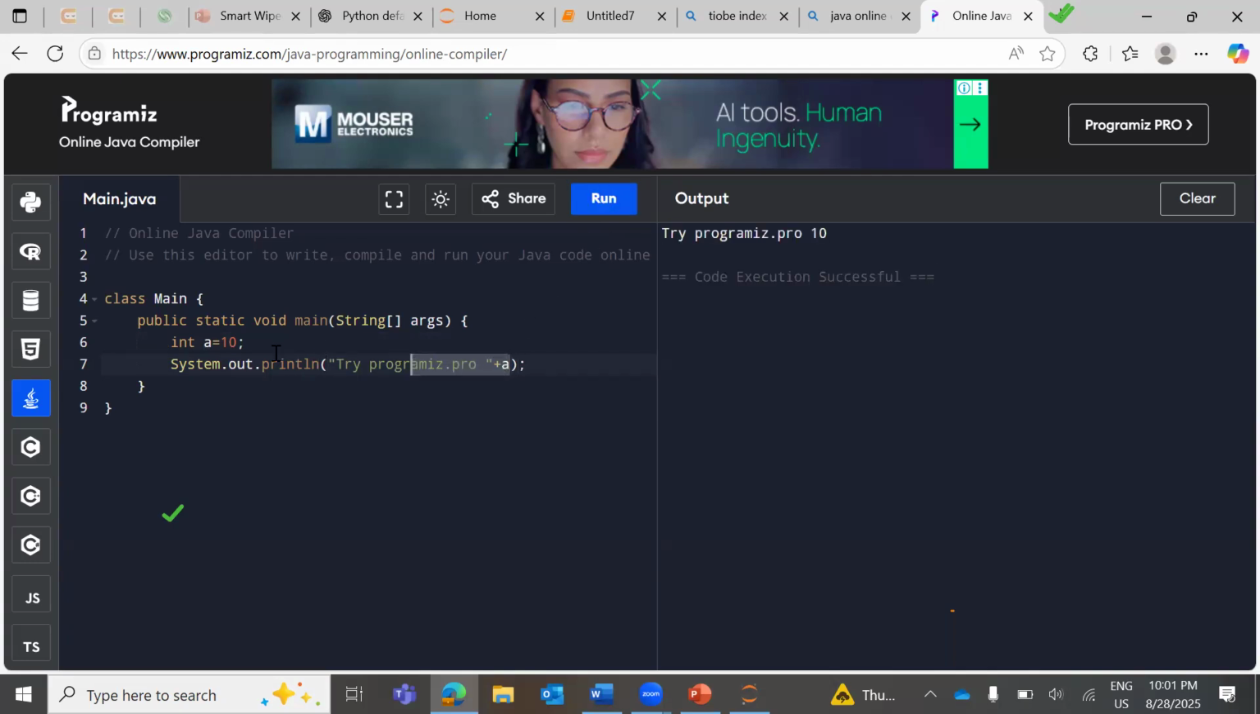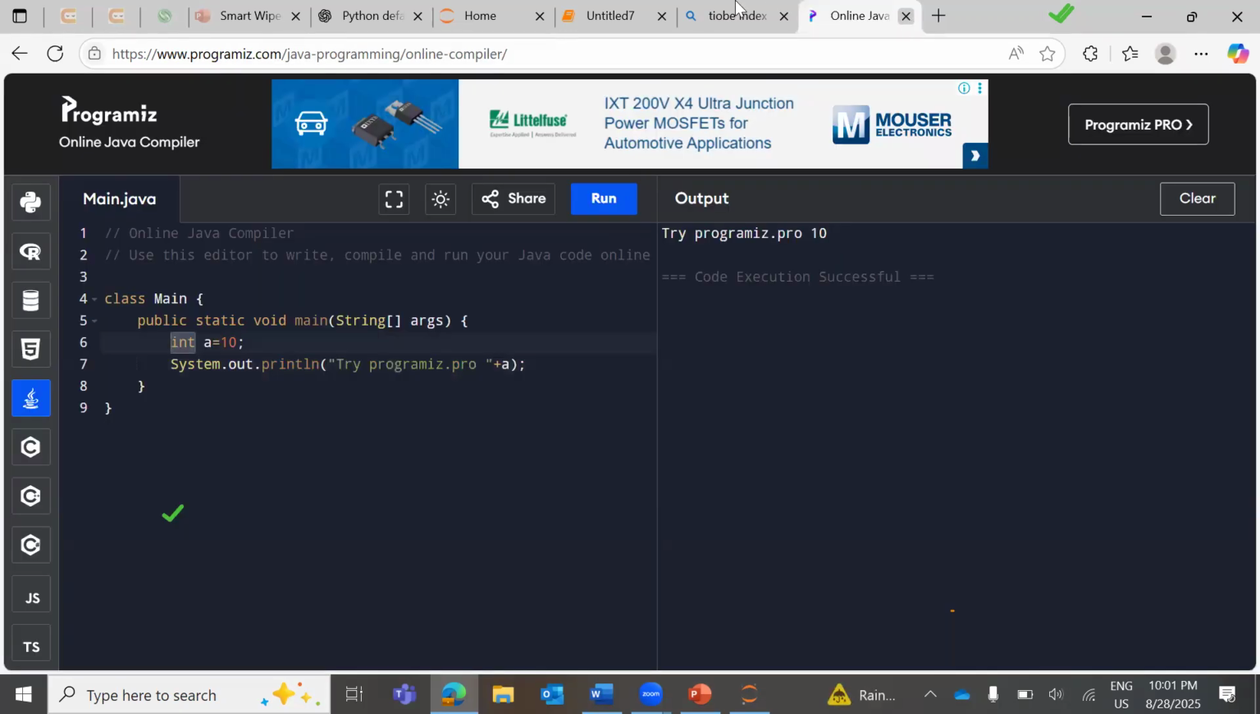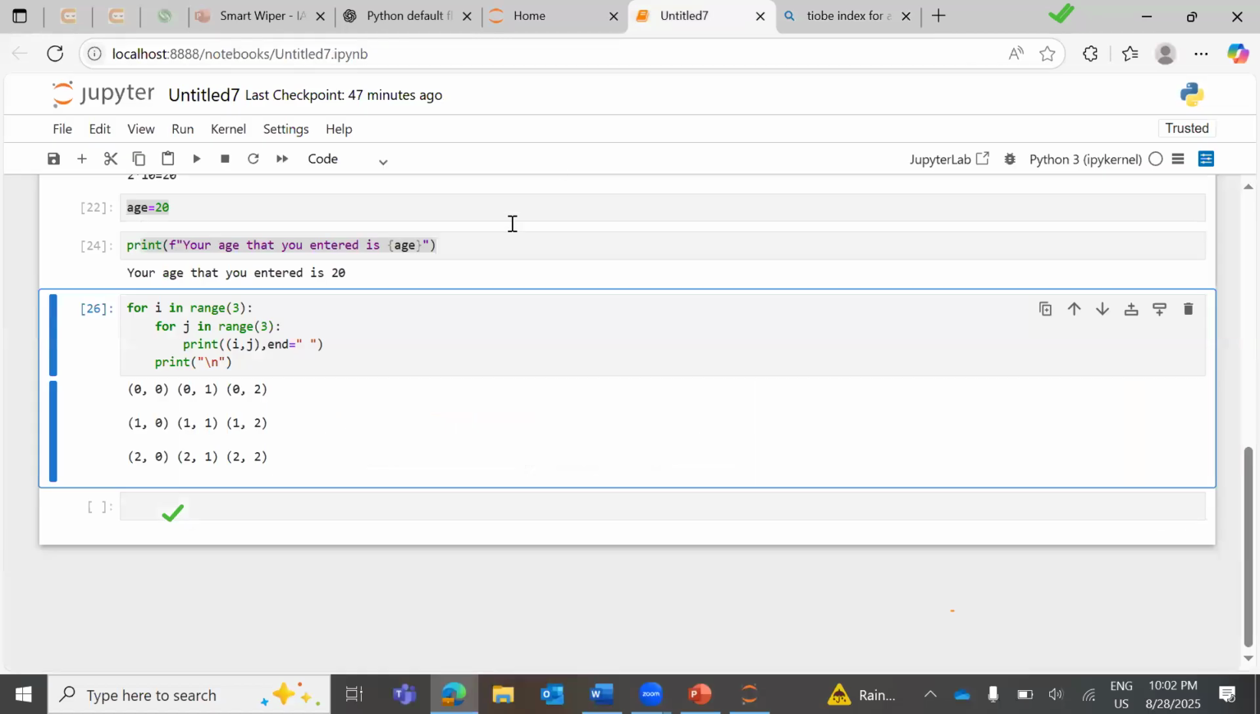Whereas in Python, this was not the case. If you print, this was an integer, right? So an integer with a string cannot be concatenated in Python. That is not allowed in Python, whereas in Java, it's allowed. So you don't have anything called f-string in Java.